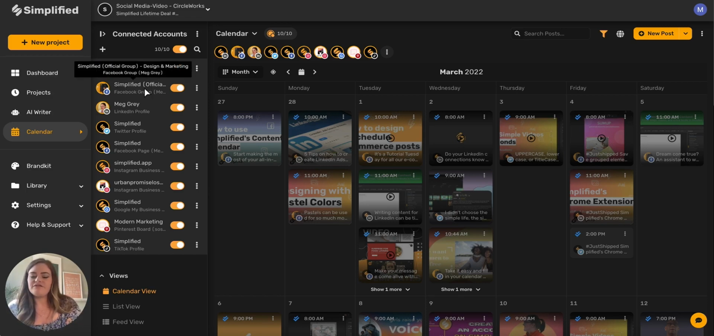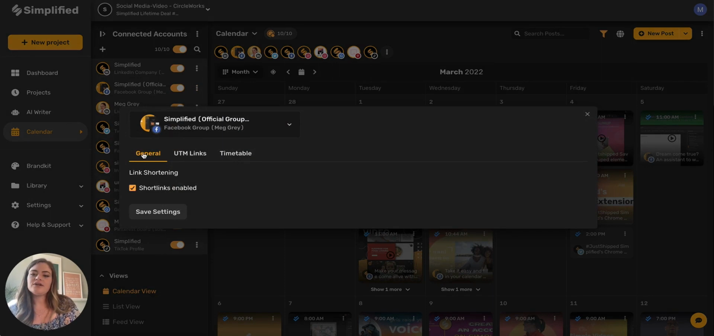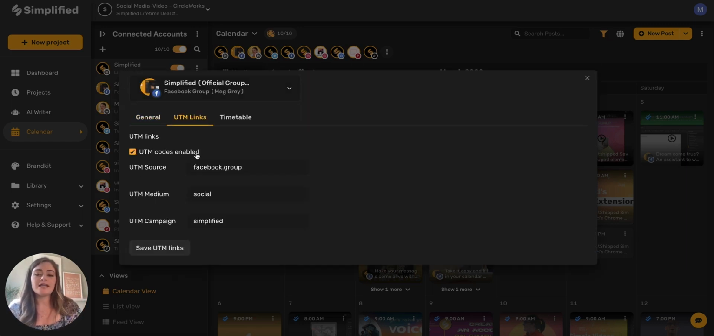So let's start with our Facebook group, and we'll just click on these three little dots. And here you'll see account settings. You can turn on short links if you wanted to take URLs and make them a little bit shorter. It saves on caption space, and it also makes it look a little cleaner. We also have UTM tracking links if you wanted to enable those.